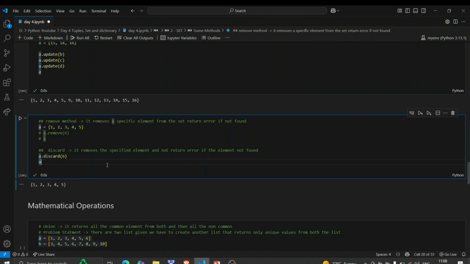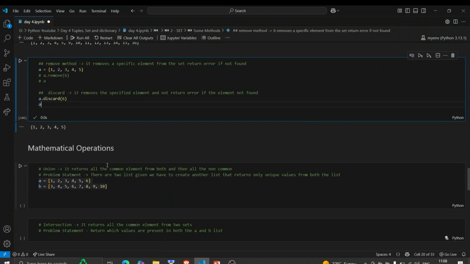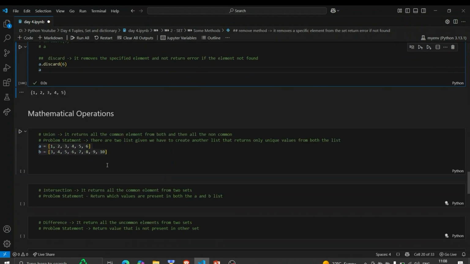Now let's come to mathematical operations. Using sets, we can easily perform mathematical operations. If you have studied union, intersection, all these things, then here we can easily perform them. Now let's see union. If you are from a math background, I hope you know union. Union returns common values from both sets, and whatever is not common, it will return that also. It is like a full outer join in SQL.